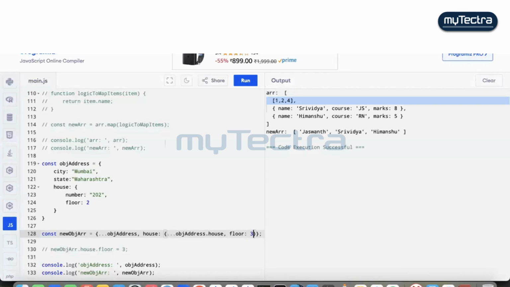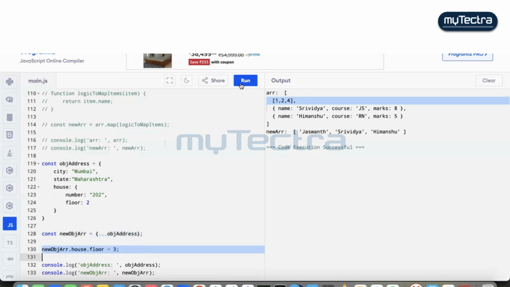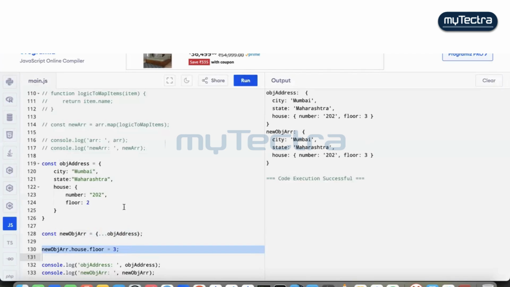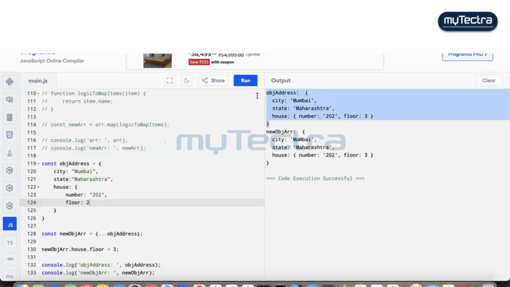Okay, we are storing the original house, and we are changing only the floor. Think of it like this. Forget this for now. What does it do? It's cloning the original. First, let's print it. Though it has cloned the original object, when we change the floor in the new object, it still impacts the floor in the original object. See, both are 3. That is the problem statement: we don't want to impact the original object.